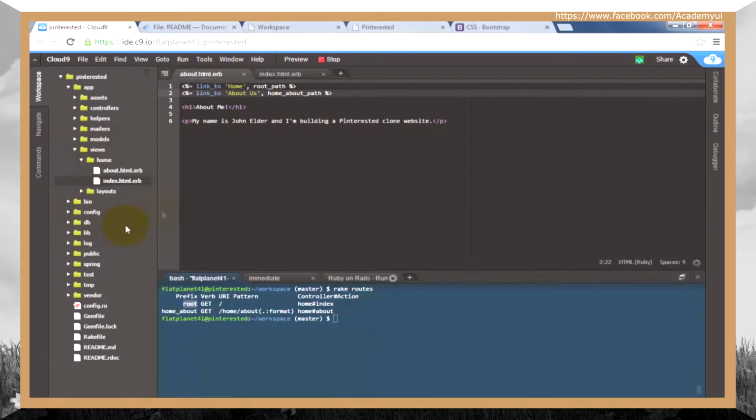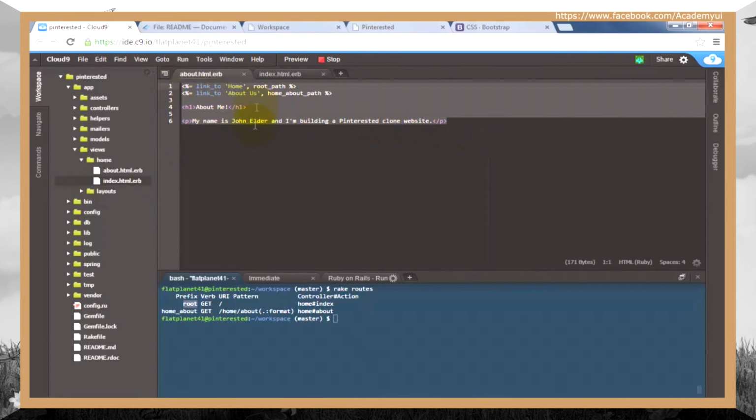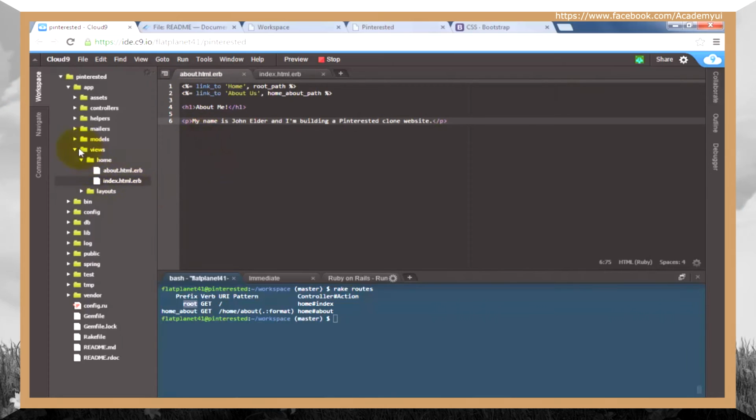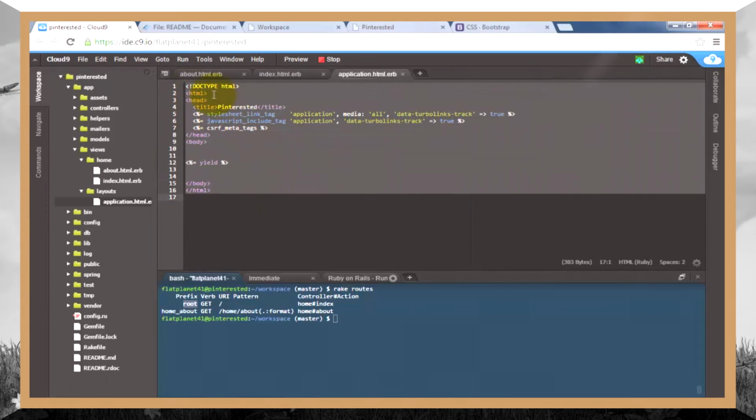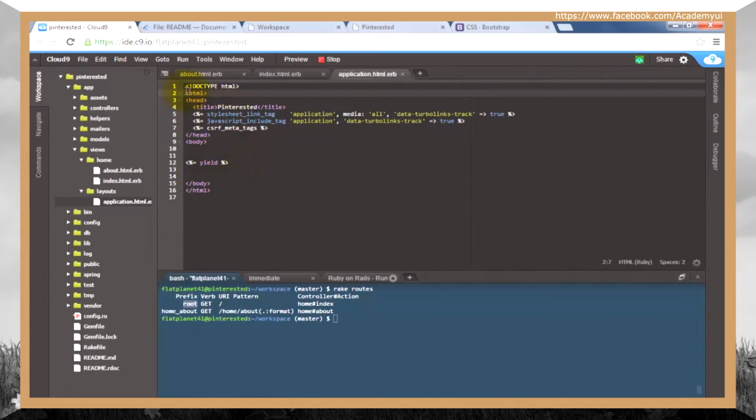The structure of your app is that each page, well, let's look at this. In our views folder, we have home, but then we also have layouts, and we haven't looked at that yet, but let's look at it right now. We have this application file, and this is the makeup of every page in your app. So we have this head, title, JavaScript links, CSS links, etc., body, and the yield.